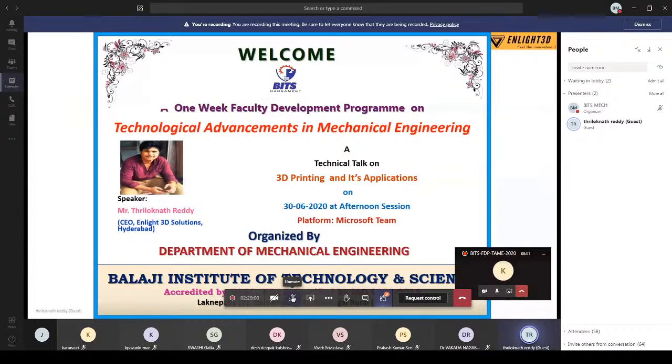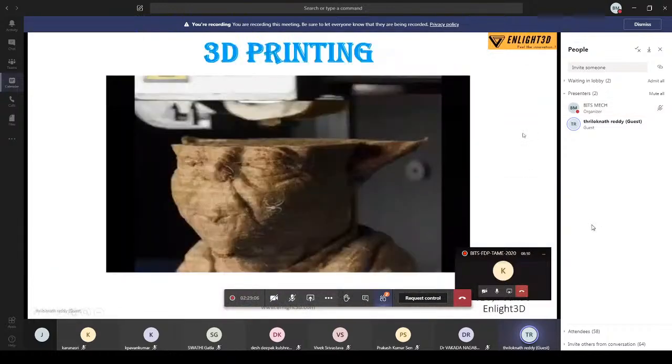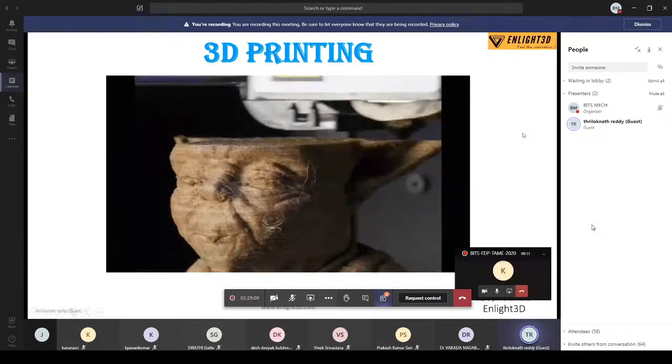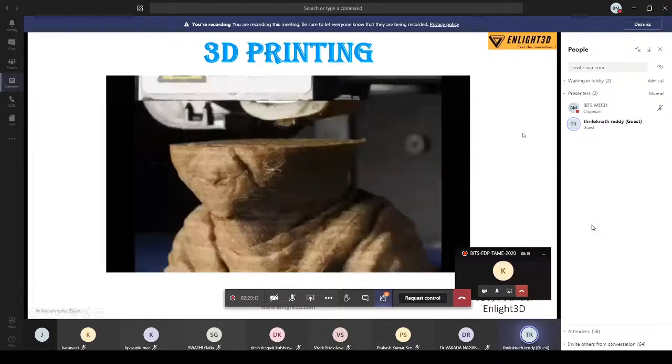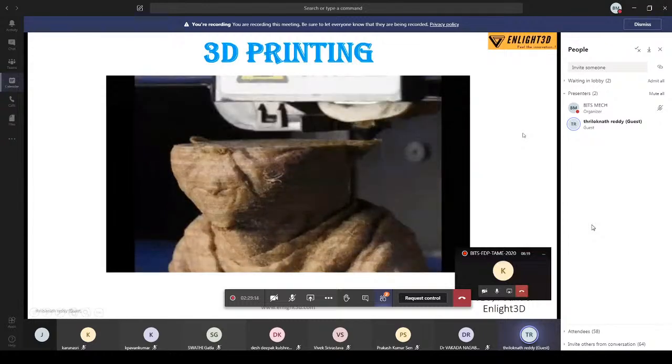So what is 3D printing? Let's make this an interactive session rather than a one-man show. If you have any queries in between or any points to be said, you can message me in the conversation box. I'll be looking into that and answer the questions in between.